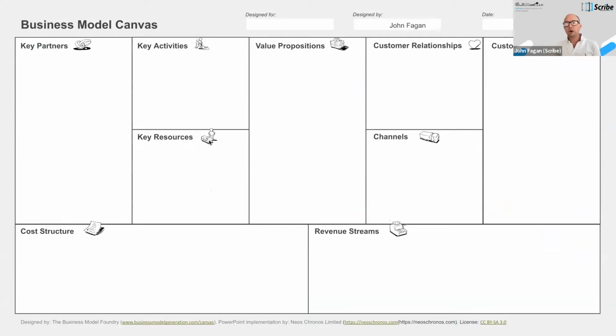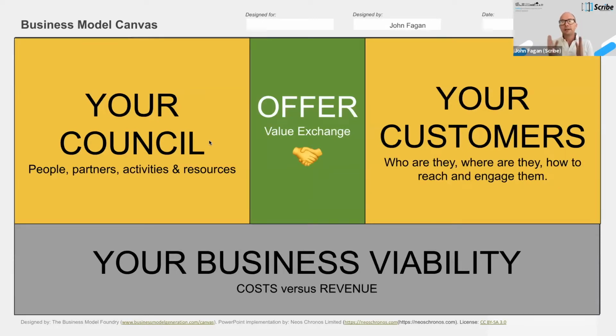It looks a little overwhelming at the moment, and I'm not sure any of you are familiar with the business model canvas, but it is quite simple. If I simplify it further, on the left-hand side is your council. That is you. Imagine anybody creating a business: you've got a bunch of people with an idea, and you want to offer that to people outside. So you've got your council, your people, your partners, your activities, your resources, such as your hall, and then your customers on the right-hand side.